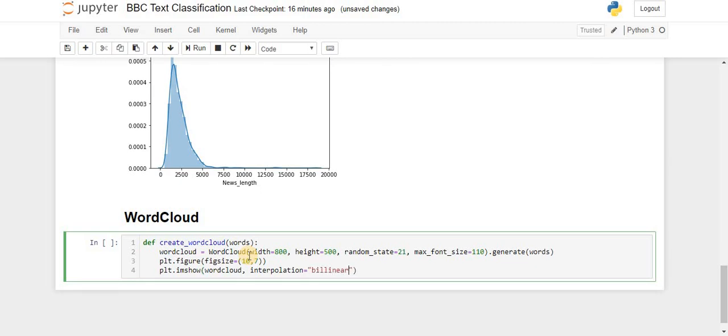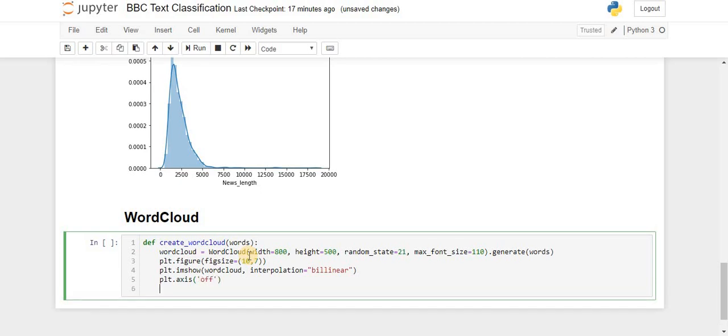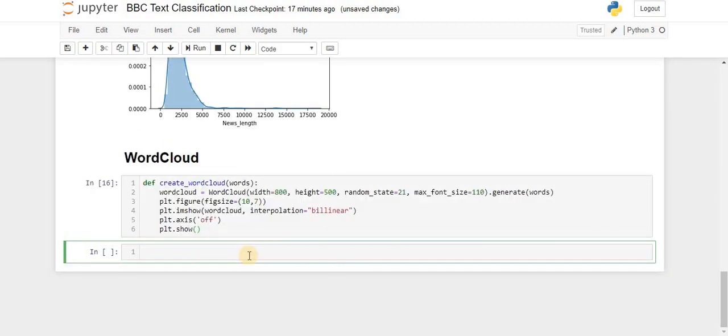So for those who don't know what a word cloud is, in layman's terms, I can say that it is an image which is composed of words used in a particular text or subject, in which the size of each word indicates its frequency or importance. So now I have written the function which is called create_word_cloud.